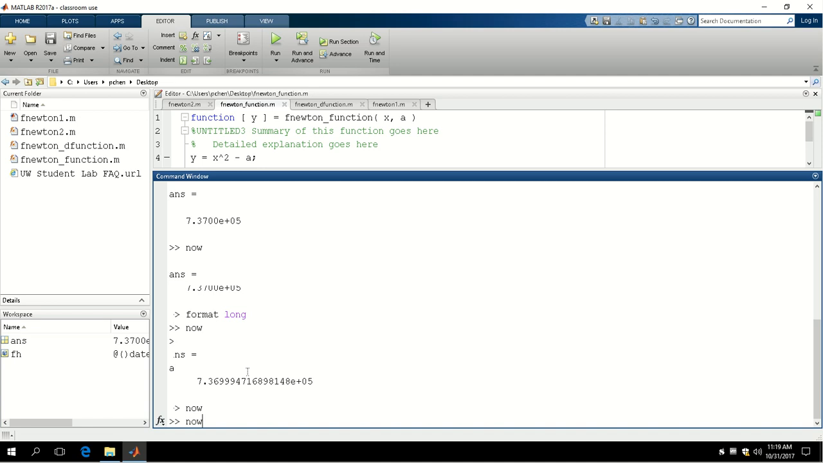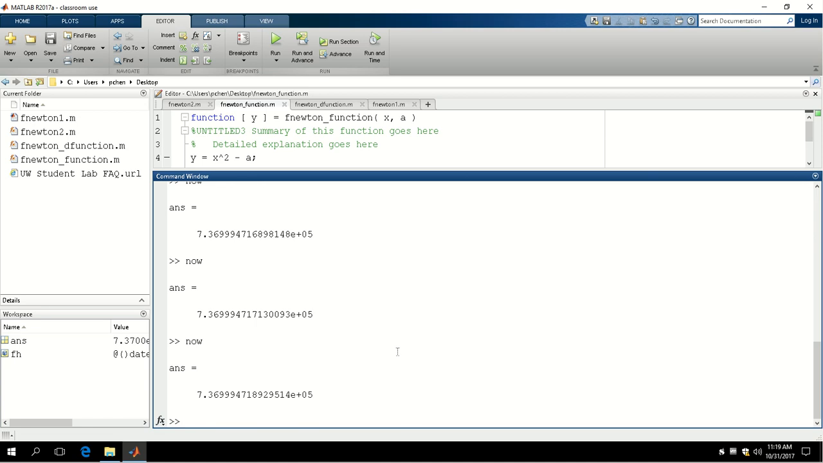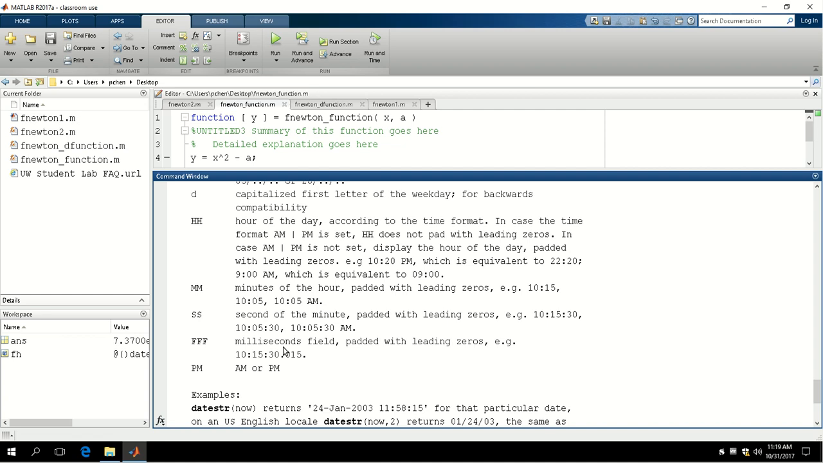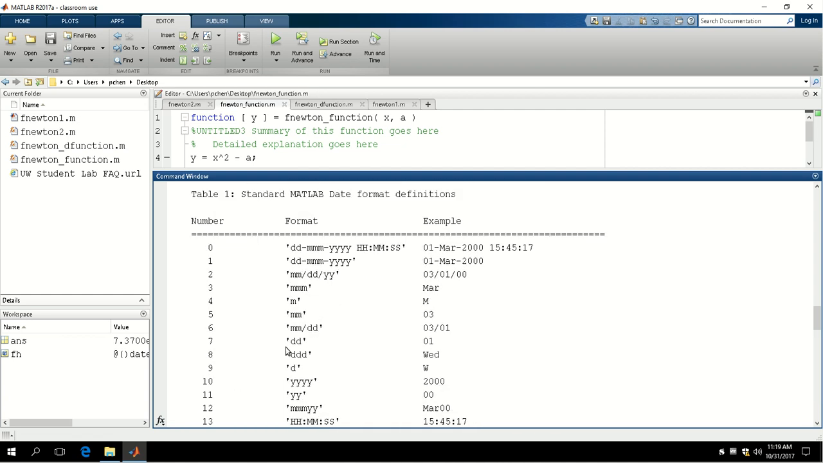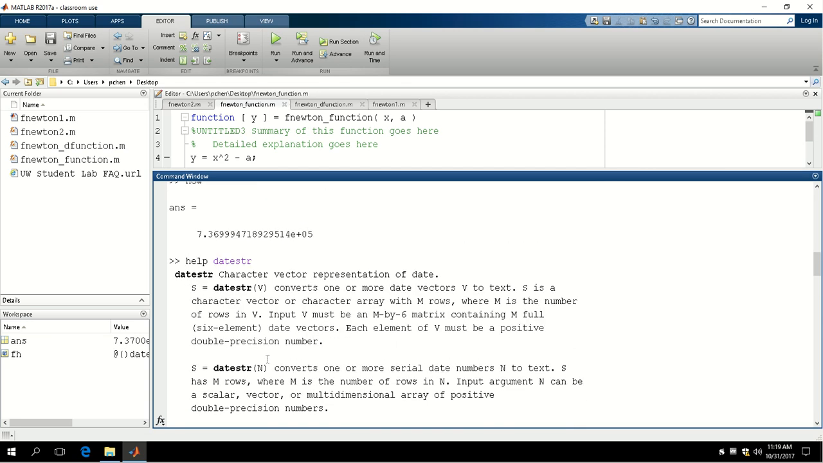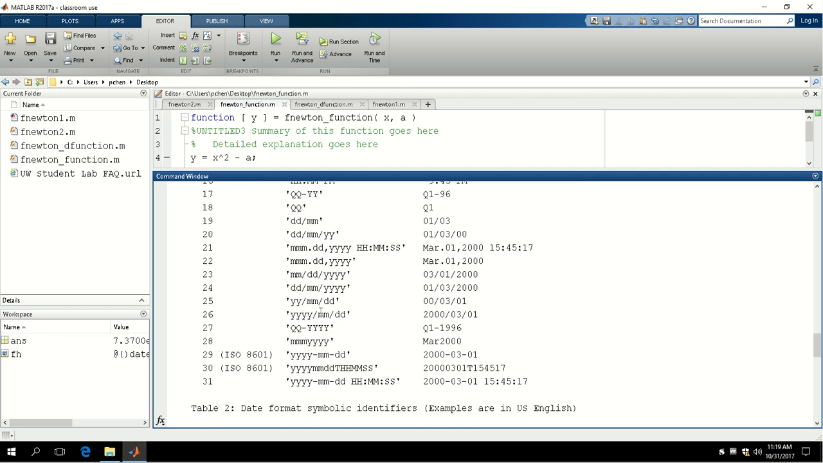You can sort of see it's not exactly seconds, I think maybe it's seconds. So this number is going to keep changing with the time on my clock. It's like 11:19 now, so every time I look at the value inside of now, it's going to increase a little bit. Help datestr. That's a MATLAB intrinsic function. It's going to take a floating point number, which is actually the seconds, and then convert it into a formatted string that represents the date and time. It's got different kinds of formats.